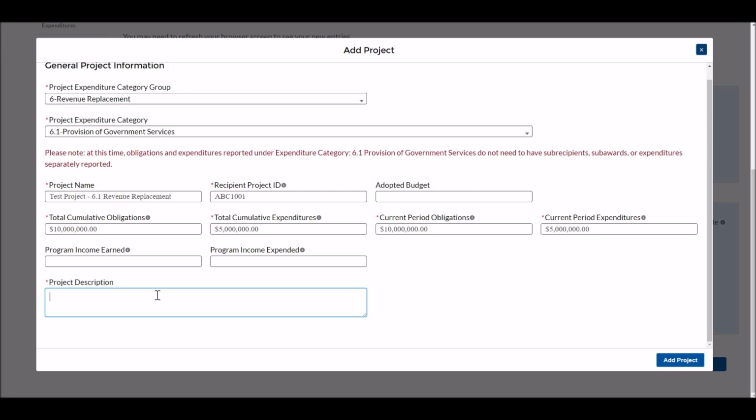So let's just say funds used for teacher salaries and building new playground. Again, in your specific case, you can use a more fulsome example, as much detail as you think is appropriate to describe your use of funds. Again, for this exercise, I'm going to keep it brief. I'm going to go ahead and click Add Project.